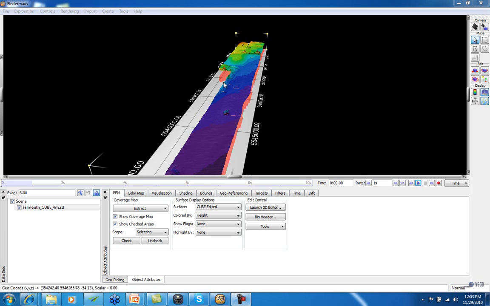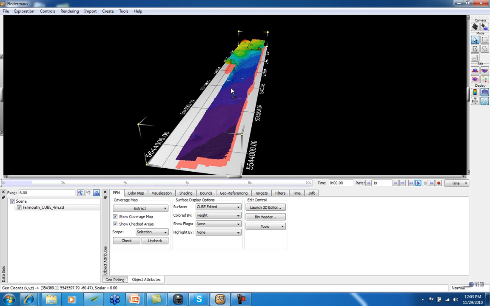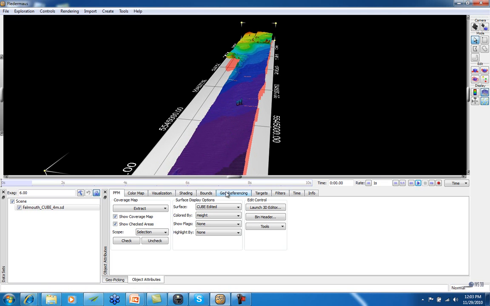So you're in Fledermaus, you've just done your editing. Either you've done area-based editing where you go through and reject points, or perhaps you've done cube editing where you validate a surface and use the cube surface as a filter, or maybe you've done a combination of both. But at the end of the day, you have a nice surface here when you view it in Fledermaus. When you're in Fledermaus, you'd want to go through and just have a check at the surfaces and make sure that you've edited everything completely.